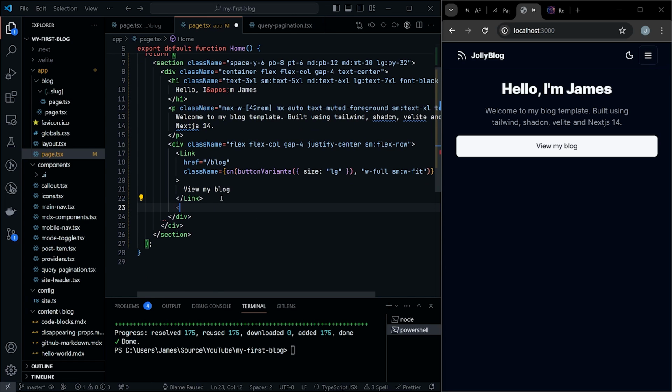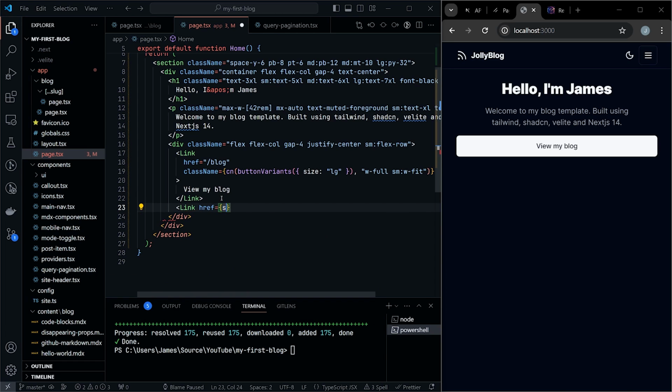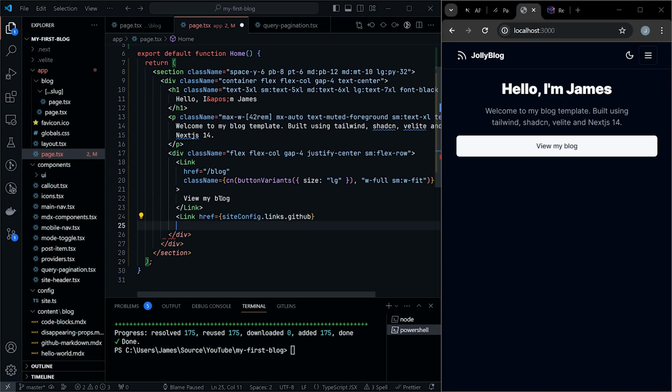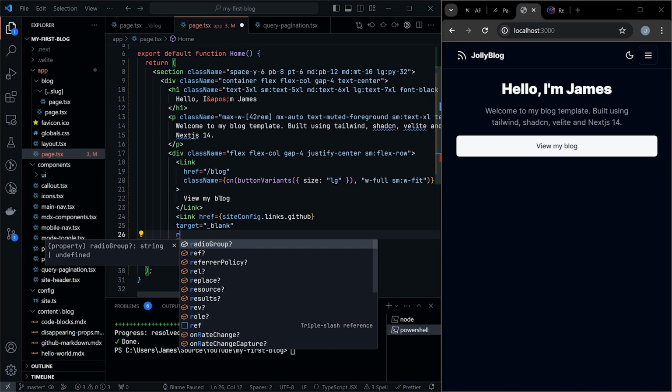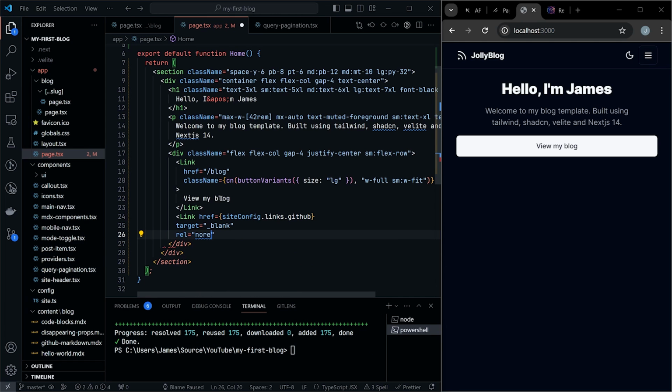What I'm going to do is just do a link to my GitHub. So I'm going to do Link href equals siteConfig.links.github. Then again, I'm going to do target="_blank" to make sure that it opens in a new page. I'll do that referrer, or that relationship thing that I did before. So rel, and that's noreferrer, like so.